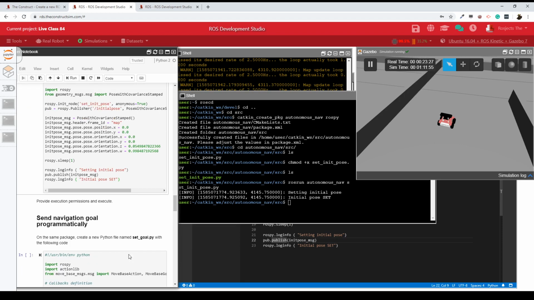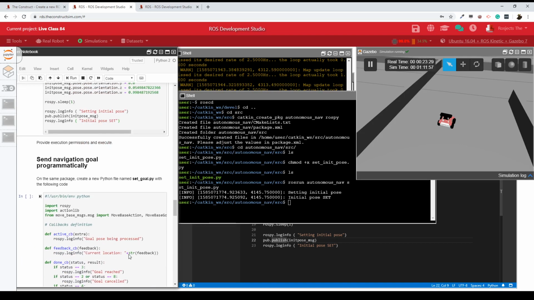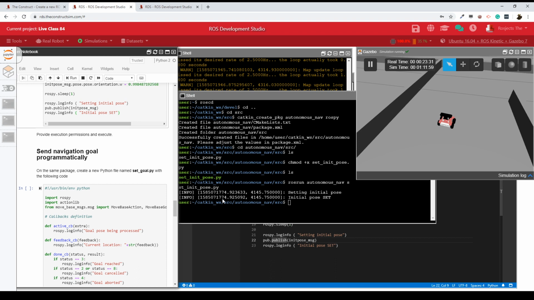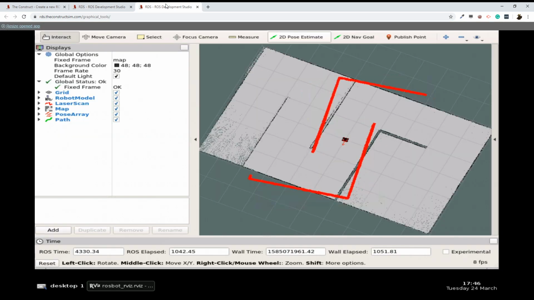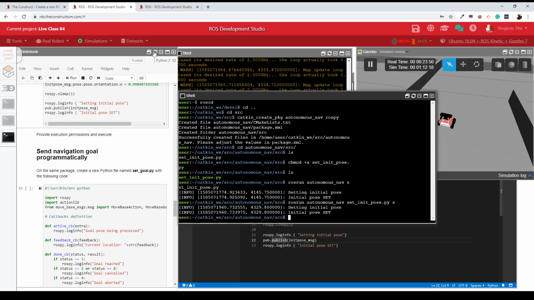So we have that initial pose set, and actually if we run the code again, yes, if we run the code, it has to take the current position as the 0, 1. Yes, exactly.